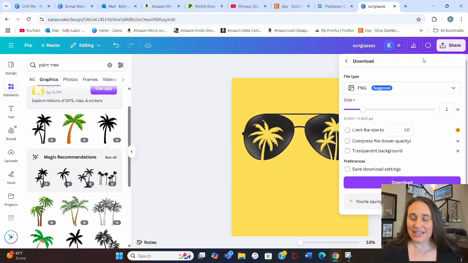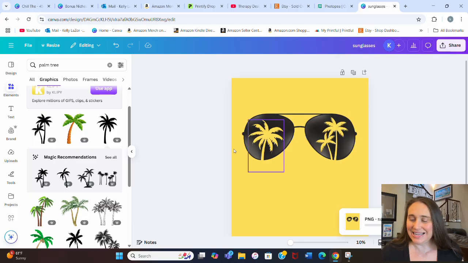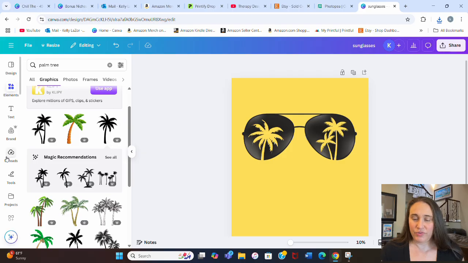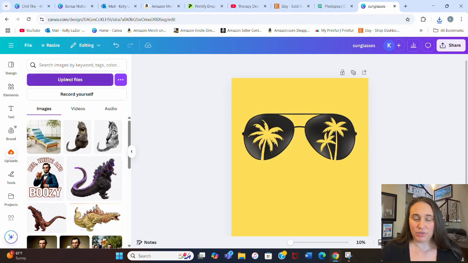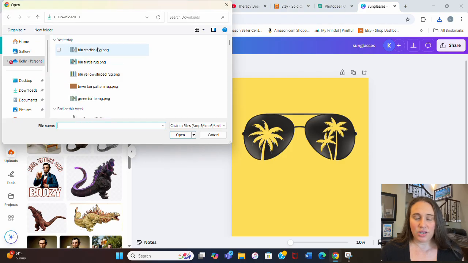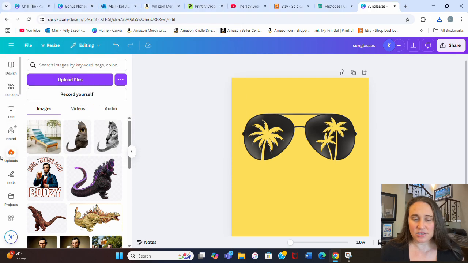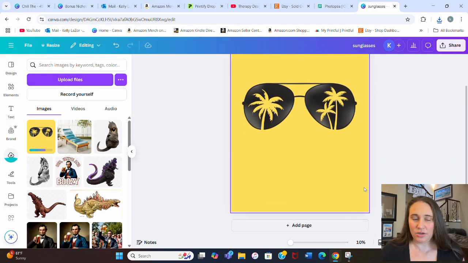You just want it exactly as is. So no transparent background, nothing, just PNG exactly as is. We're going to download it with that yellow background because I'm going to do a background remover, hopefully get rid of all that yellow. So let's see what this comes up with. Perfect. So now what you're going to do is you're going to go over to your uploads. We're going to hit upload image, and we can go ahead and click on the sunglasses and hit open. That will upload them here.